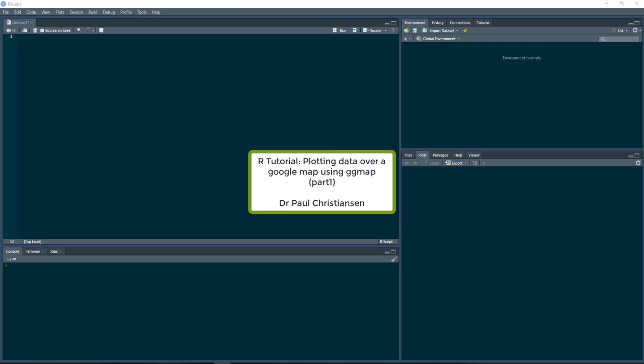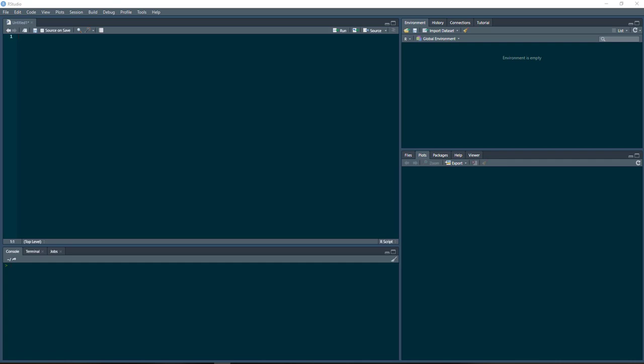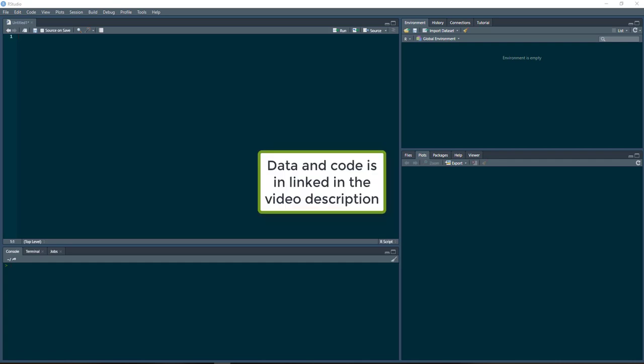This tutorial is going to show you how to do some simple map visualizations in R. What we're going to be doing today is plotting some crime data onto a Google map.